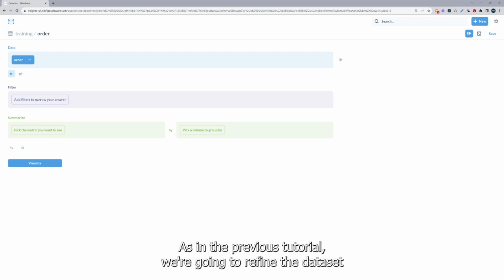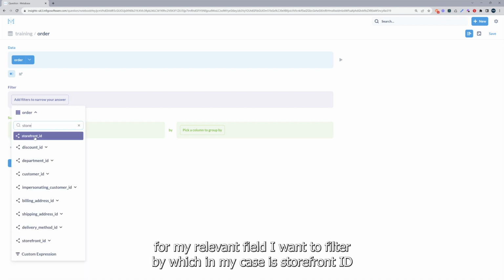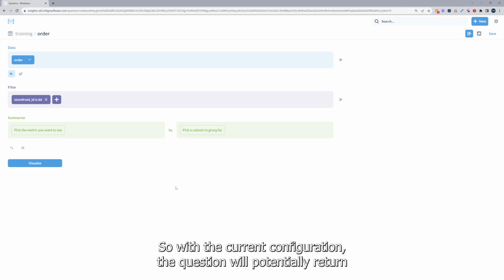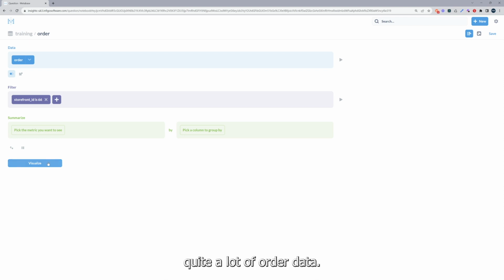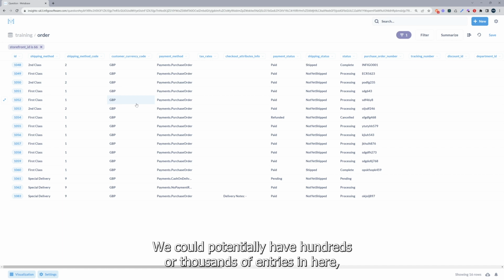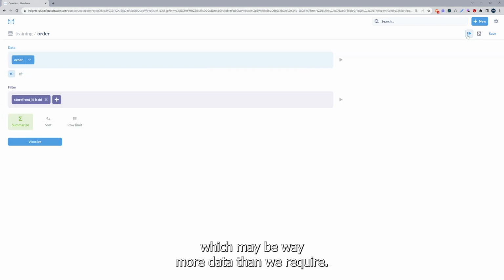As in the previous tutorial, we're going to refine the data set to only display data from one storefront on our platform. So I'm going to go ahead and click on Add Filters, search for my relevant field I want to filter by, which in my case is Storefront ID, and then enter the relevant filtering data. So with the current configuration, the question will potentially return quite a lot of order data. So we see we've got a lot of different columns, a few different orders. We could potentially have hundreds or thousands of entries in here, which may be way more data than we require.